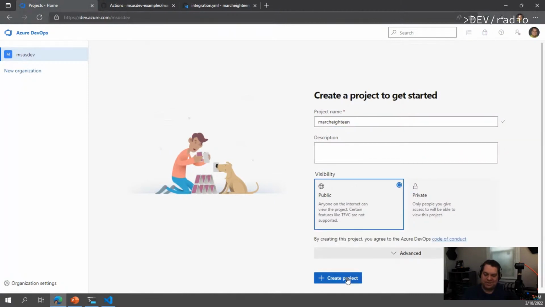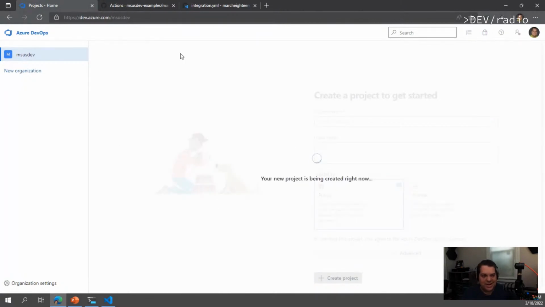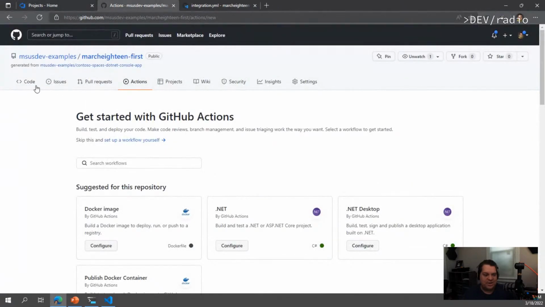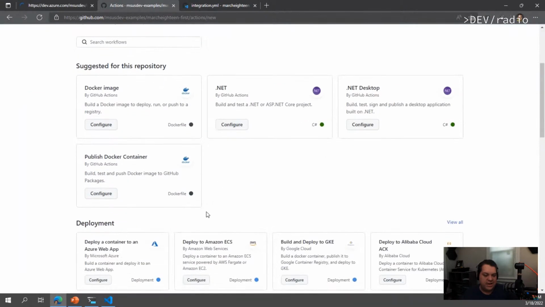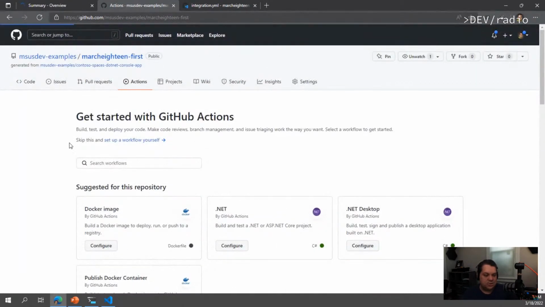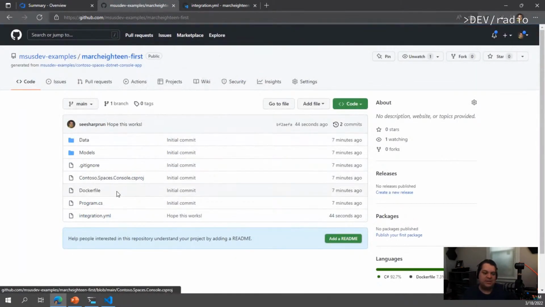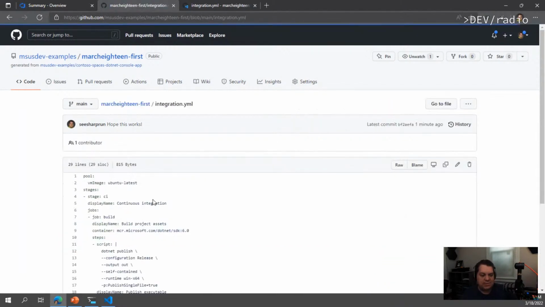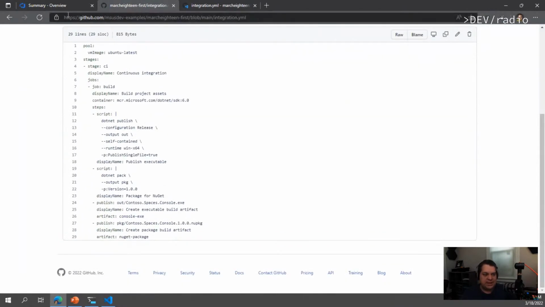So we're going to call this project name March 18. We'll make it a public project. And we have our integration YAML file that's on GitHub. You know what? I'm glad I showed you that in GitHub Actions, nothing's happened. Just because we created a YAML file doesn't mean GitHub Actions is going to pick it up. GitHub Actions requires the YAML file to have a certain format, to be in a specific folder, .github/workflows. We're just creating a YAML file that we're going to use with Azure Pipelines.